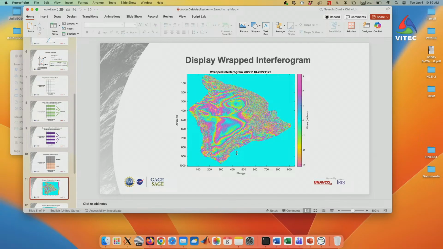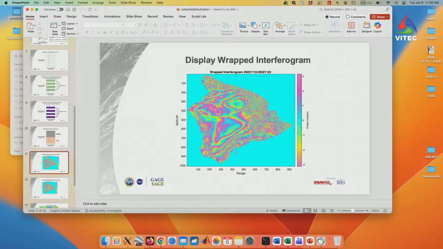So here is a preview of what the data looks like. We have two wrapped interferograms. Most of these fringes you see are tropospheric noise along Mauna Loa, on those volcanoes, and you see that decorrelation in the vegetated regions. You can see those tropospheric noises can be a couple of fringe cycles, so they're not small, right?